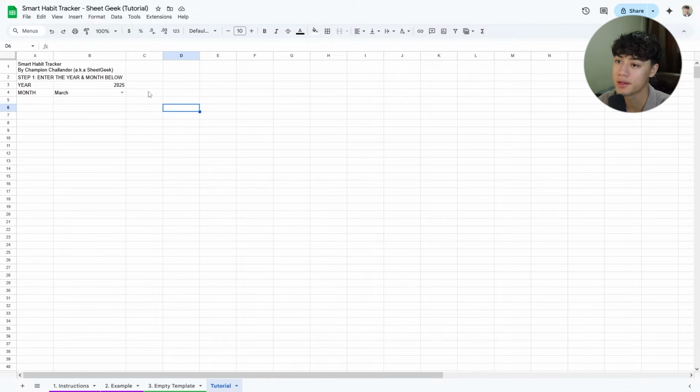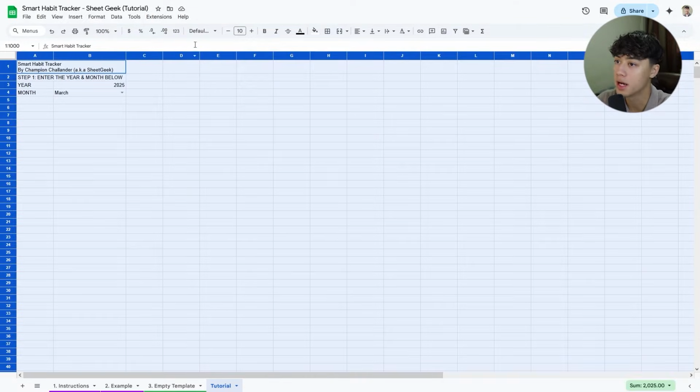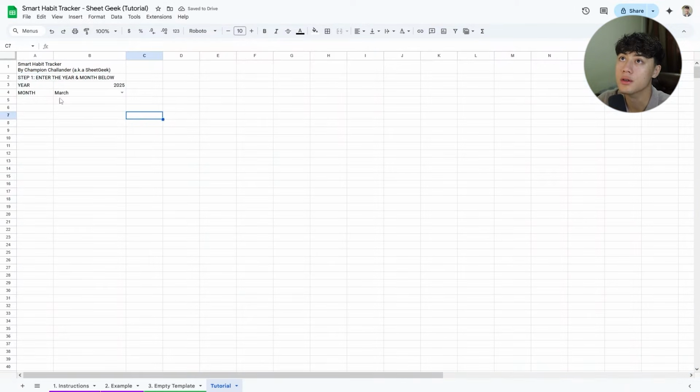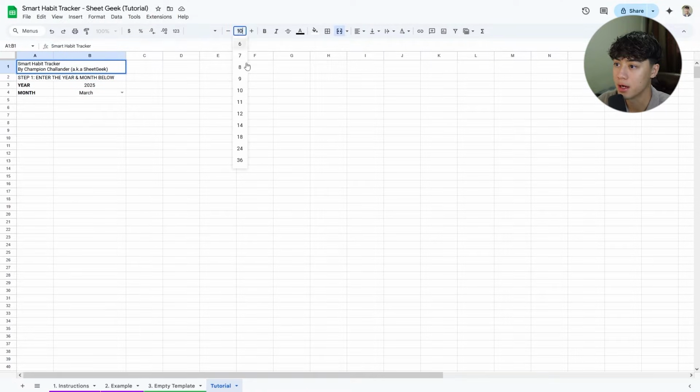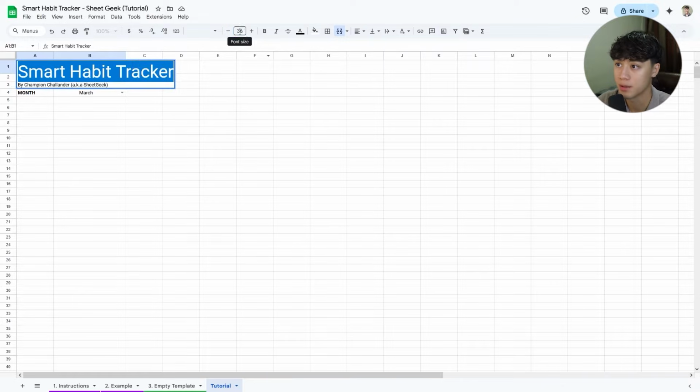So let's just do some formatting so actually it looks a little bit nicer. So I want the entire sheet to be the Roboto font. I'm going to bold the year and the month. I'm going to center align this using the center align, or I can press Ctrl-Shift-E. Next, I want the Smart Habit Tracker here to be a bigger font. So let's go to 36. Okay, it's a bit too big. 24. I'm going to bold it as well.